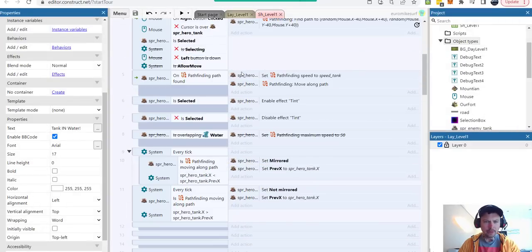Finally, to make sure the tank is moving with normal speed if it's not in the water, we add an additional event action here called pathfinding, set speed to tank speed.